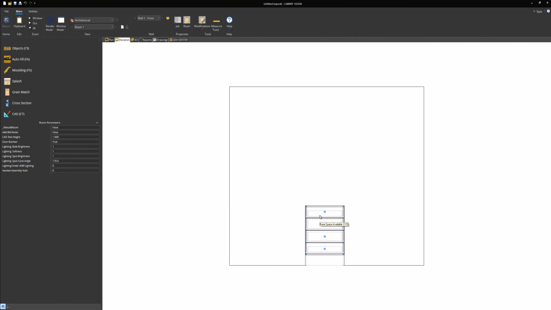This is a really great feature if you're looking to build up a catalogue really quickly and you do lots of different sizes of the same assembly.